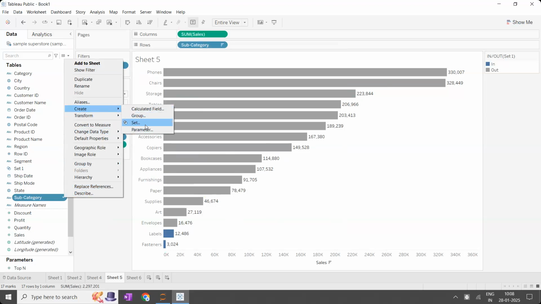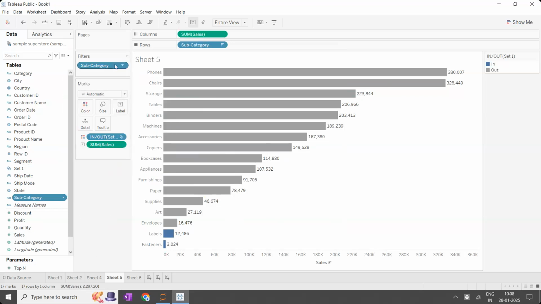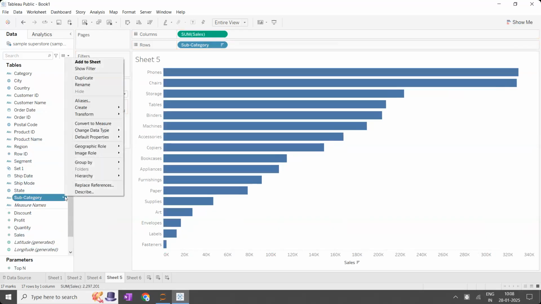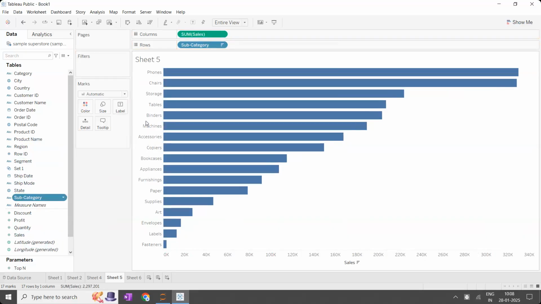Here also you can create the set. Either you can create the set here, or you can create the set here. So I'm going to show you the second option to create the set. I'm creating the set in this particular one by using the subcategory column. I'm going to click on create, and I'm going to create the set.